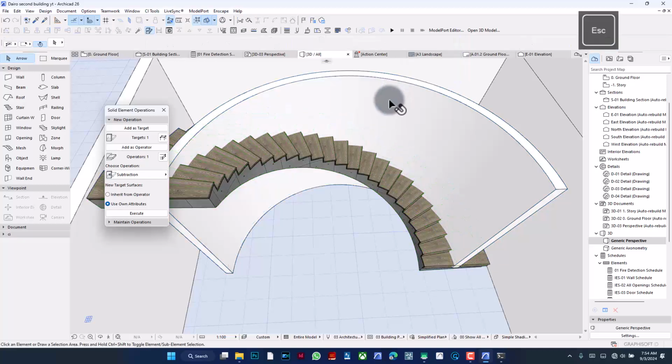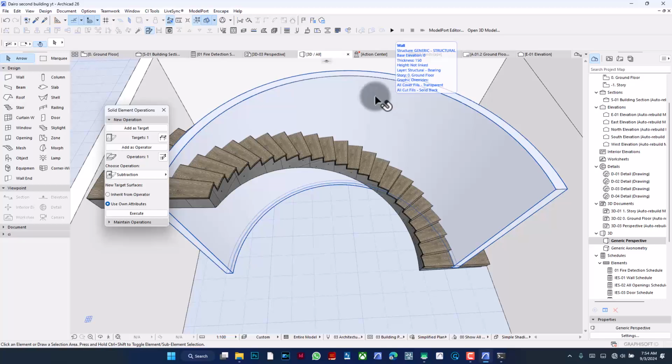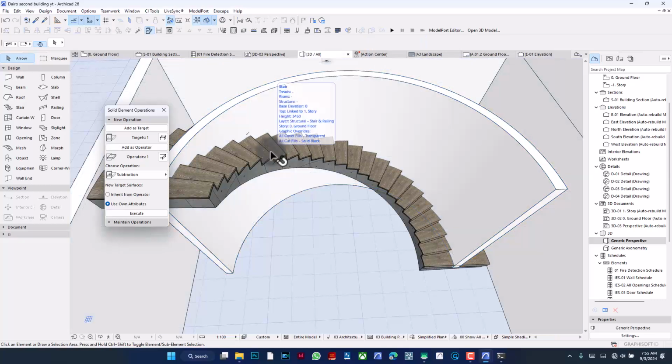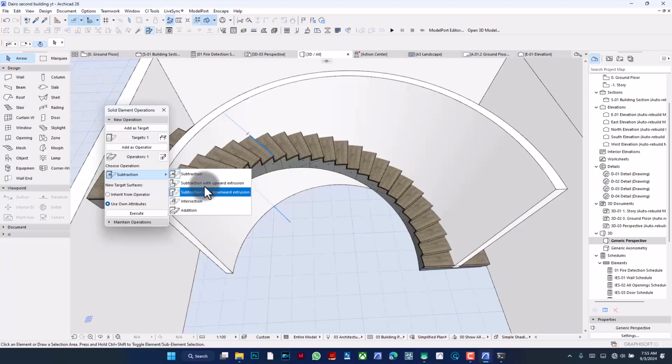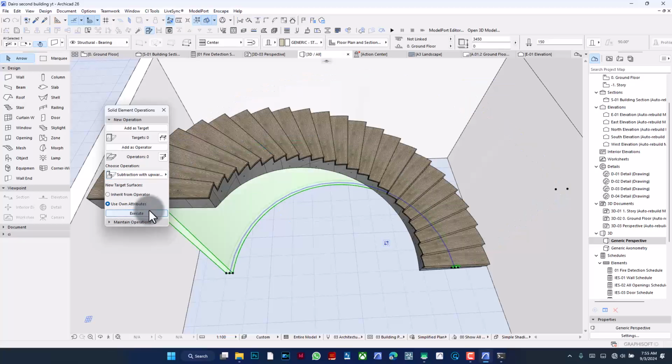If you didn't get that, listen to the last about 30 seconds of this over and over again so that you're sure. So this is the target, it's the guy who will be cutting. This is the operator, is the guy that will be cut. After setting these, I'm now going to say I want it to do subtraction with upward extrusion. So I want you to cut this wall out of these stairs and extrude upwards, take away everything above it. Alright, so once I do this and I click execute, this is the result we get.